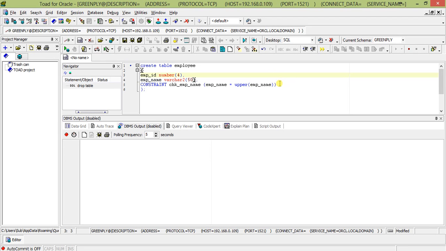So let us add another constraint. Just copy this one and paste it. chk emp id greater than 0. So let us execute it. Remove the comma from the last one.